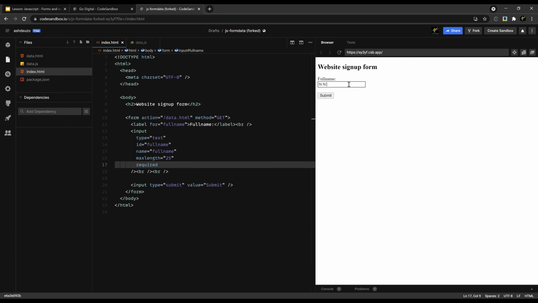It will stop me from going further. Let's put it a bit shorter so you can see what I mean. If I put it at max length 5, what you'll notice is that if I try to write my full name, it won't let me write at some point. No matter what I type on the keyboard, it just won't let me type more.